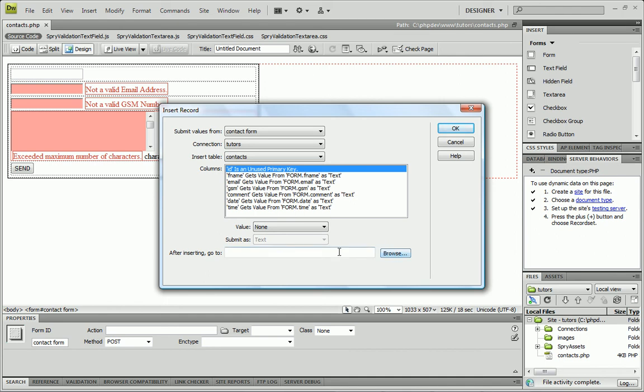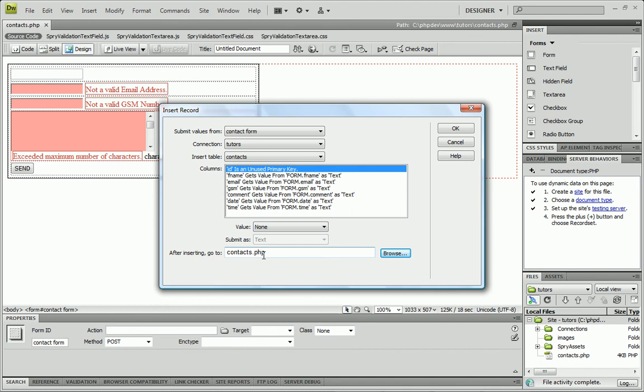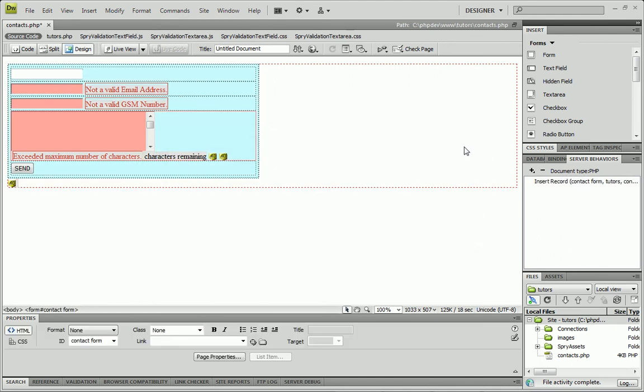Then you can now come here. After inserting it, where does it go? In our case we want to send it back to the same page. So you can insert more, so you send it back to itself and you OK that. Once you do that, your job is done.